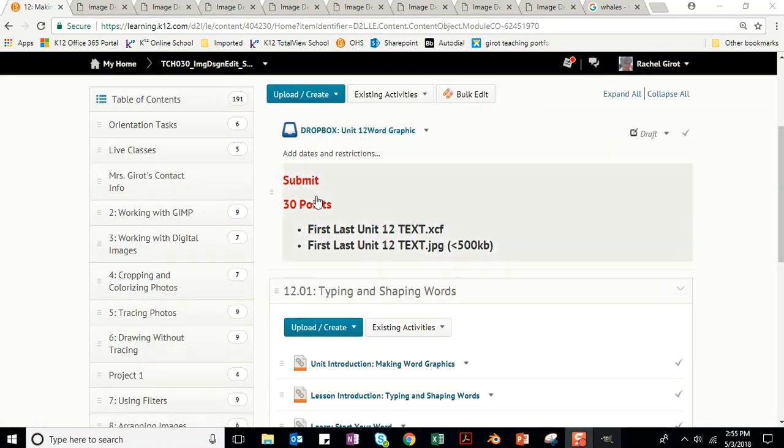When you click on that Dropbox, you're going to submit your .xcf GIMP file and your .jpg that you optimized to be less than, but as close to and high in quality as 500 kilobytes as possible. It's worth 30 points. Make sure that you name your files with your first and last name at the beginning, and go ahead and submit that.